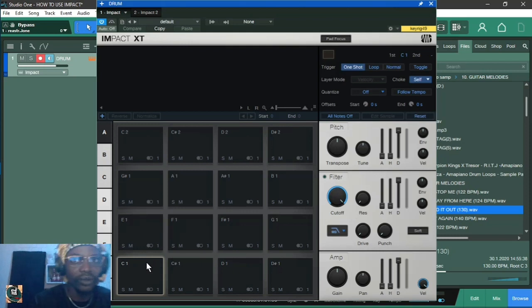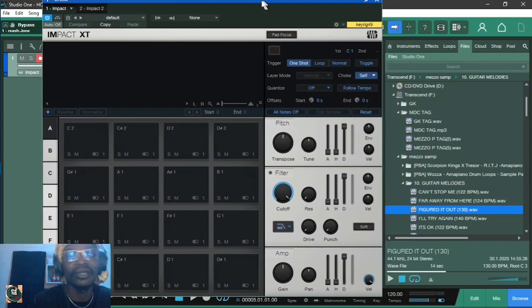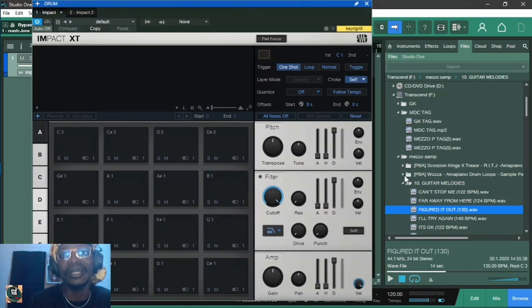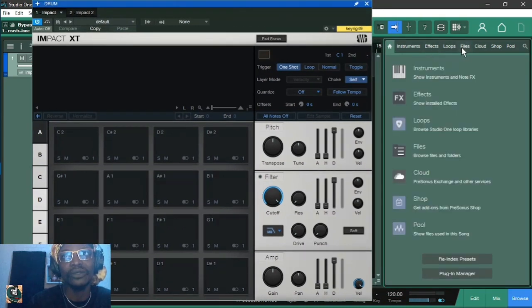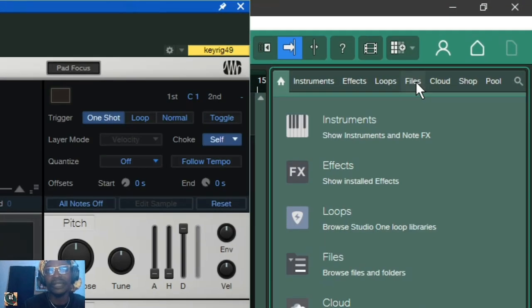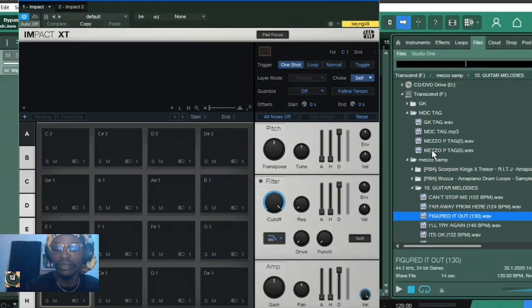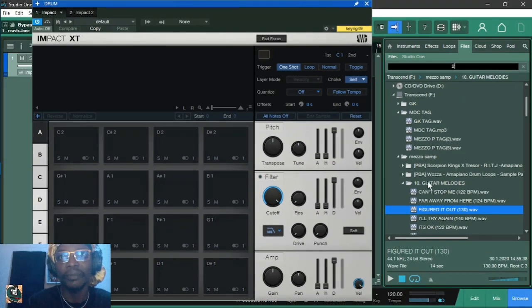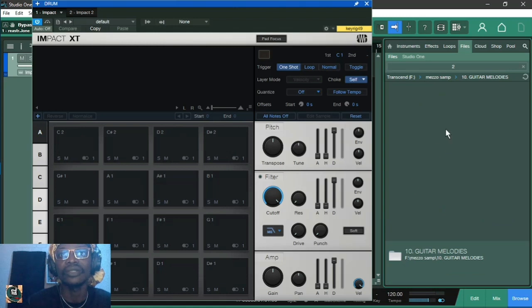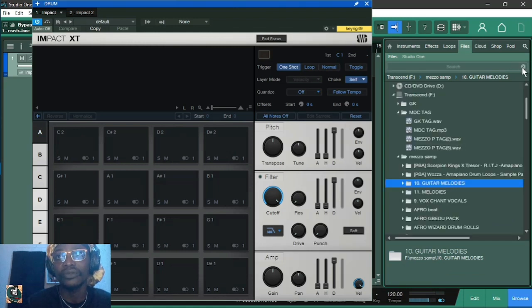So the next thing I need to do is add a sample. And what's the first sample I'll be adding? I have to come to file. From here, I can come to file, or rather still come to file from here. It's still the same thing. So I click on file, then I get to see all of my samples.